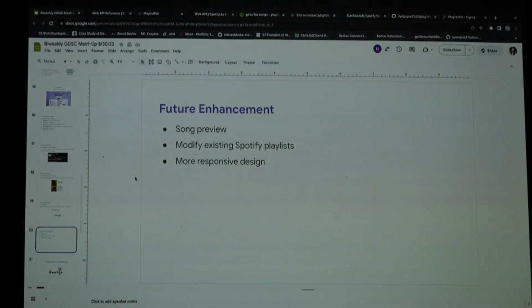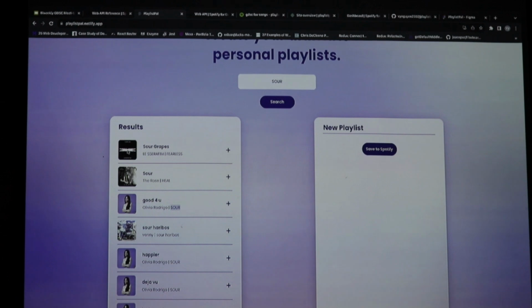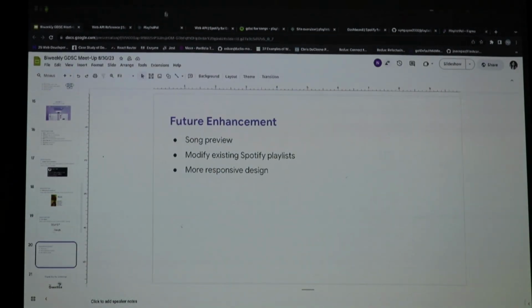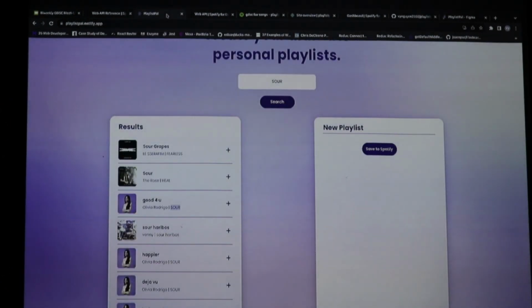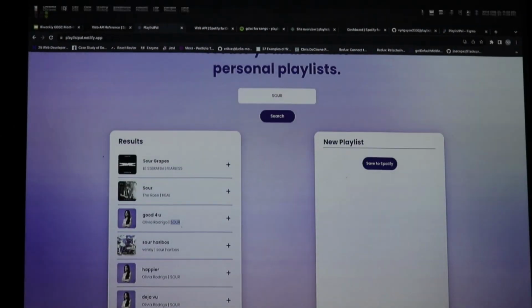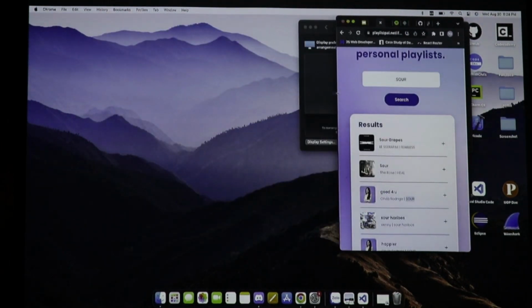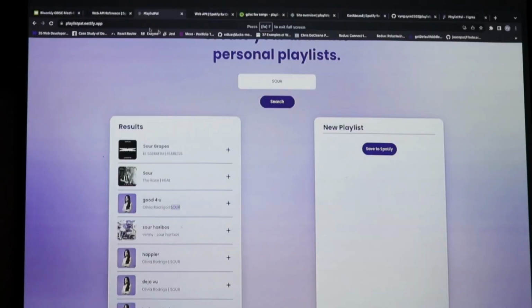For future enhancements, I wanted to maybe add a 5-second sound preview. For example, users can click on the profile picture and hear a few seconds before adding it. Or maybe importing existing Spotify playlists from the account, since the website is only able to add new playlists. And also making the website a little more responsive on mobile or different screen sizes. I think that would be good.